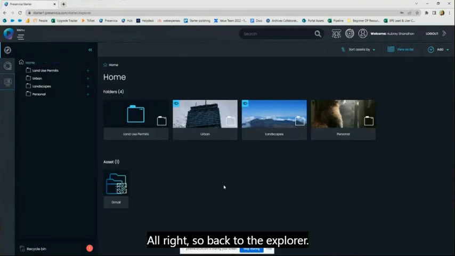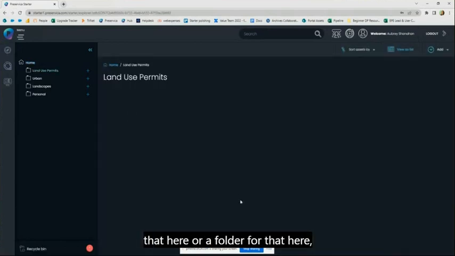All right, so back to the Explorer. This is where you're going to be spending most of your time working with collections and metadata. And I want to show you a couple of things here. We'll do a simple ingest first. And I've created a folder for that here.